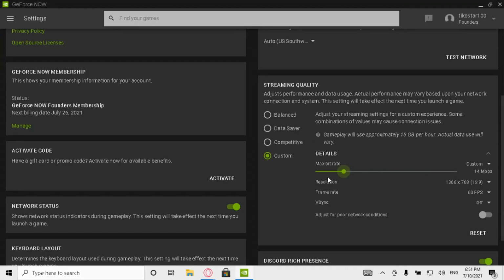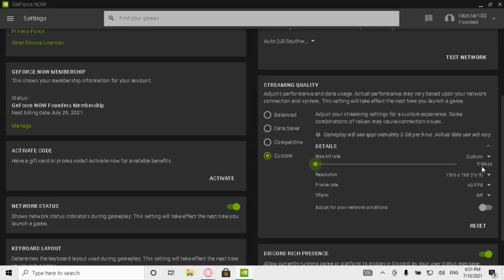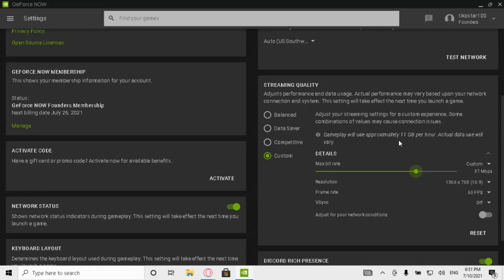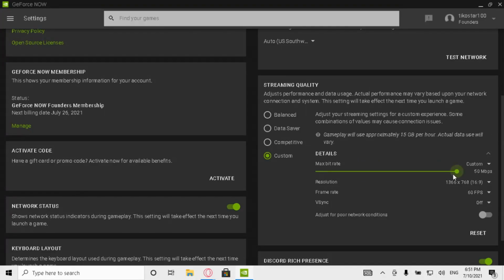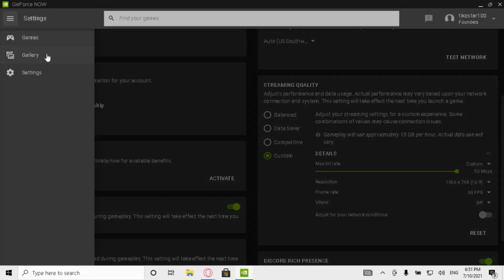But if you have pretty bad Wi-Fi, you'd use 5 megabytes because it only uses 2 gigabytes per hour. Like the better your Wi-Fi, the more bit rate you'd use because the more gigabytes it uses. So if you're on like a limited plan, I'd recommend using a lower bit rate because it would cost more to use this, but most people don't. So just experiment around with your bit rate. I personally use 50.